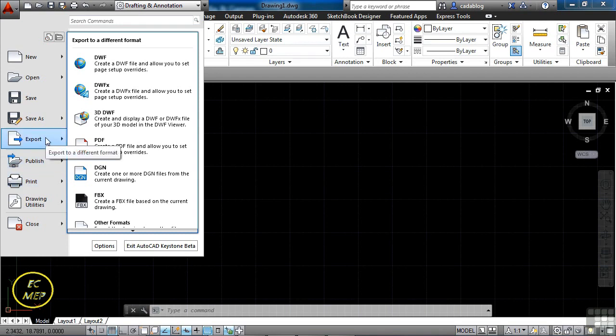We'll talk about them a little bit later, but this will export your AutoCAD file into a different file format, like a PDF file that you can email to a client or a vendor. So you'll just come here, export, and click PDF. And we have different formats.